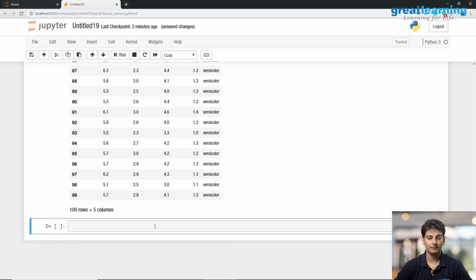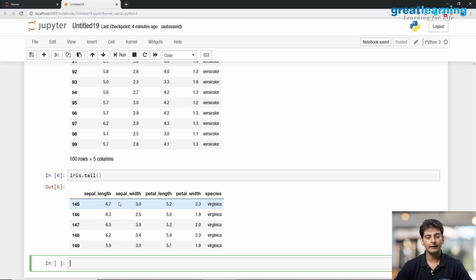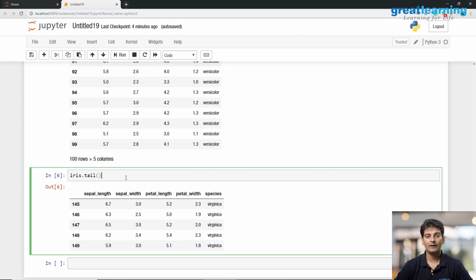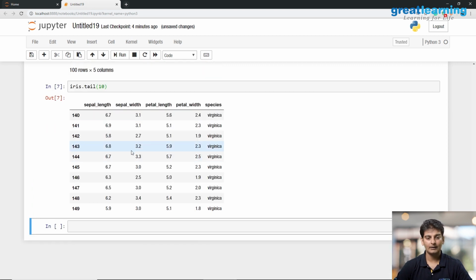on till 99. Now, analogous to the head function, we also have the tail function. So I'll type in iris.tail. This tail function gives me the last 5 records of this data frame. So this starts at index number 145 and goes on till index number 149. Similarly, if I want to have a glance at the last 10 records, then I'll just pass in 10 over here. Right, so these are the last 10 records of this iris data frame.